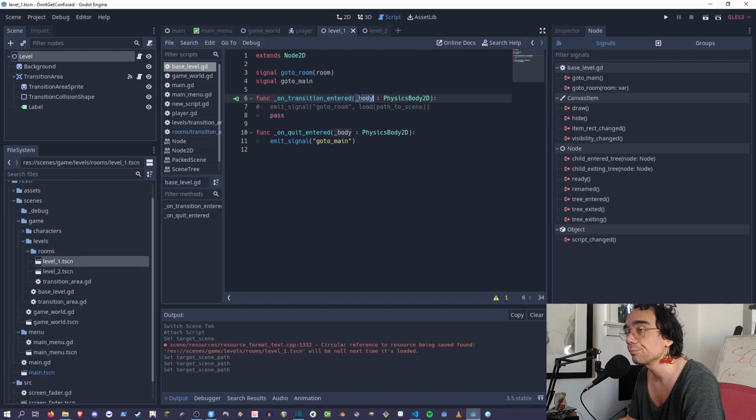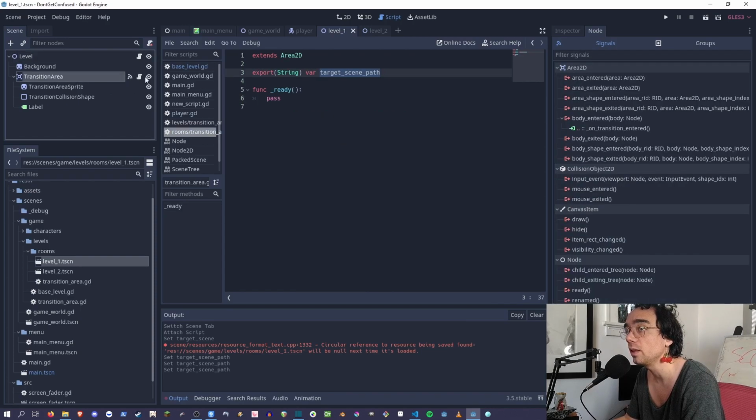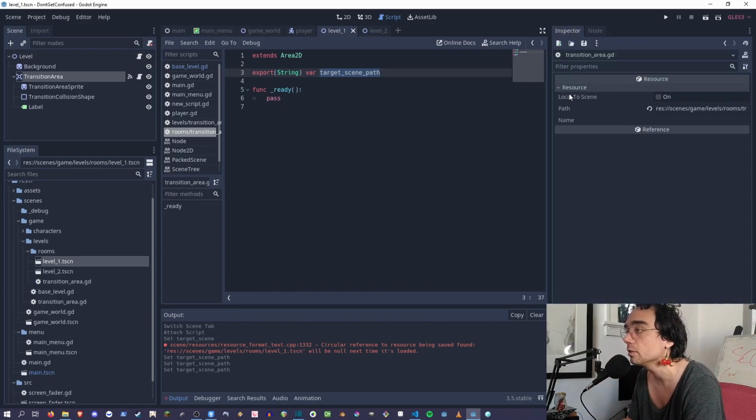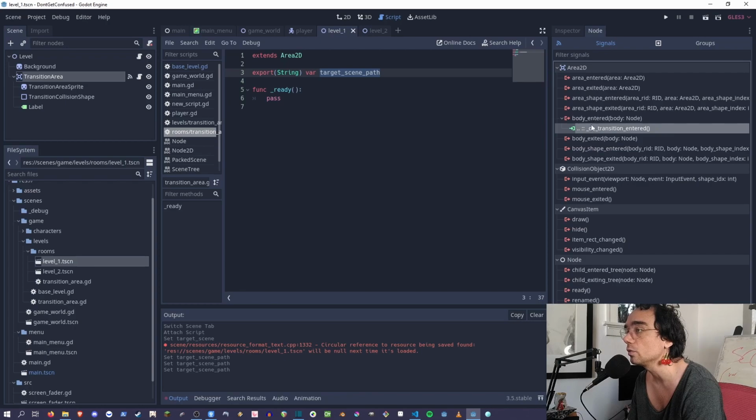But we need to pass that information from this node up to the level somehow so that the level can then tell the game world where it wants to go. So how do we do that? Let's think about it. I don't have a plan for this. I don't have a plan. We'll just find out. So what do we got to do? Right now we're using this transition entered.